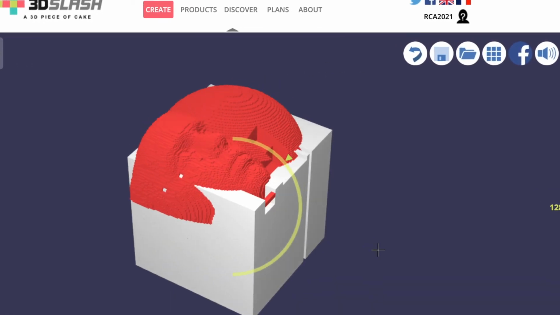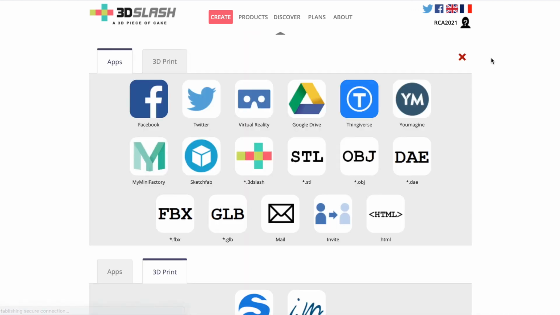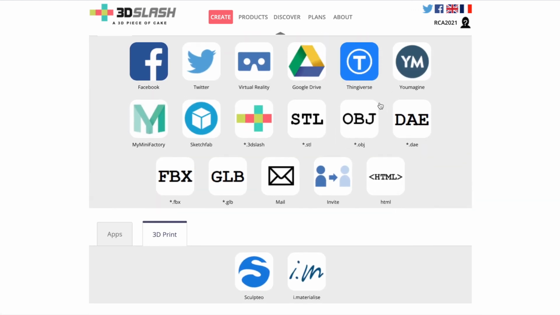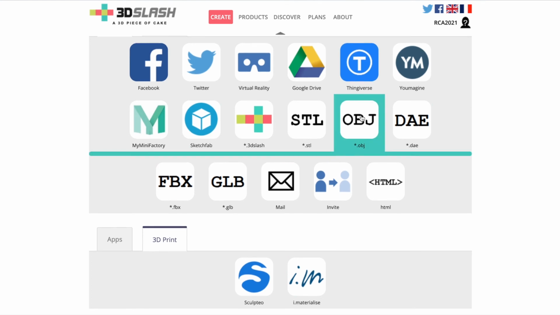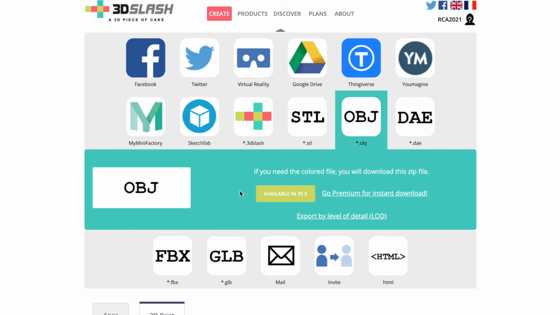Finished with your creation, you will click here and you will export in OBJ. Rename it with your name and surname and upload it into the Google Drive.